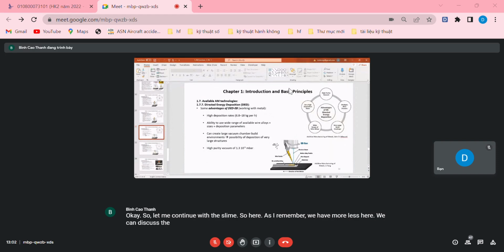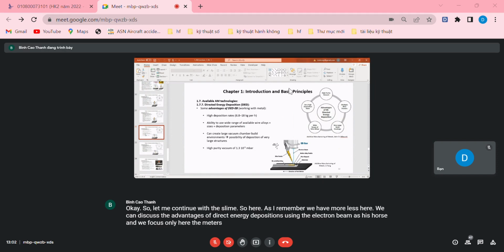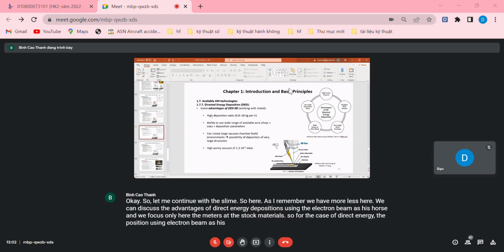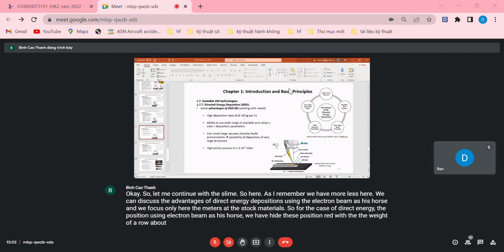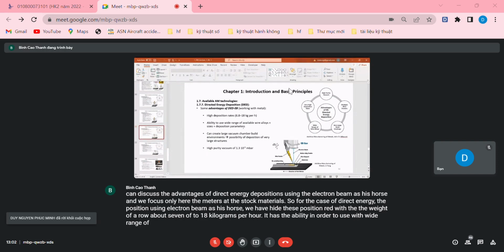We can discuss the advantages of direct energy deposition using the electron beam as a heat source, and we focus only here on the methods with wire feedstock materials. For the case of direct energy deposition using electron beam as heat source, we have a high deposition rate of around 7 up to 18 kilograms per hour. It has the ability to be used with a wide range of materials.